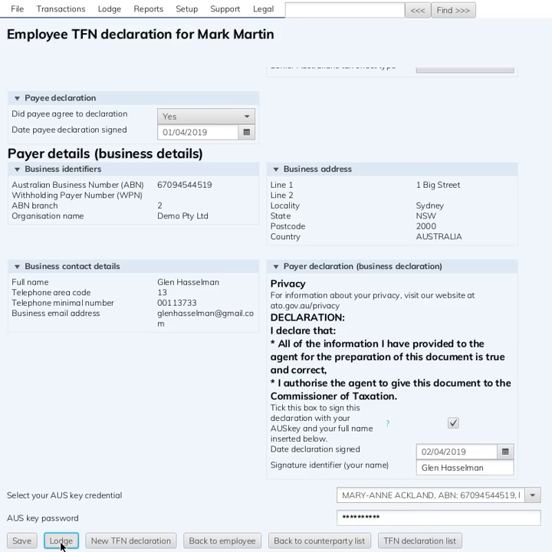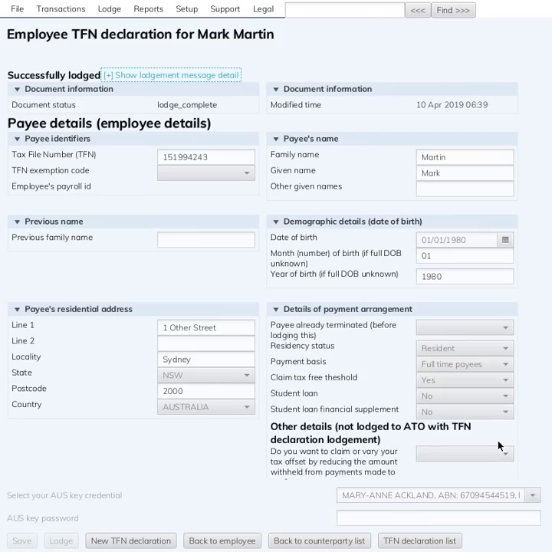So to lodge the TFN declaration, you click this lodge button and off it goes. Down the bottom of the screen here, which you can't see, there are some status update messages that happen, and it's already updated to say TFN declaration lodge complete. If I scroll back up to the top, the document status has now gone to lodge complete.